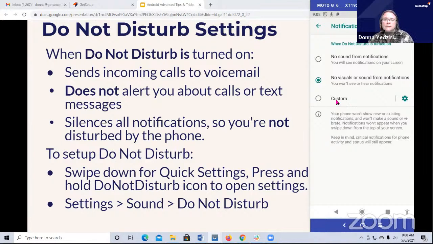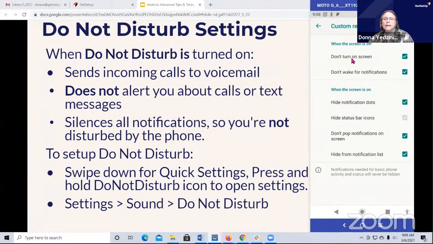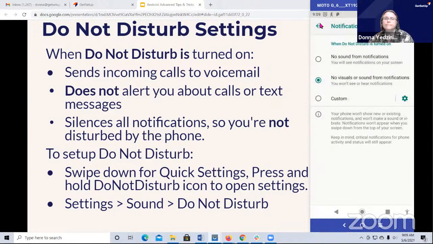And you can customize. I have a customized section on mine. I can come in here and I can tell it, don't turn on the screen. Don't wake for notifications. So that'll keep the phone completely dark. So think about what do you want your phone to do, what you don't want it to do when you're in your do not disturb.